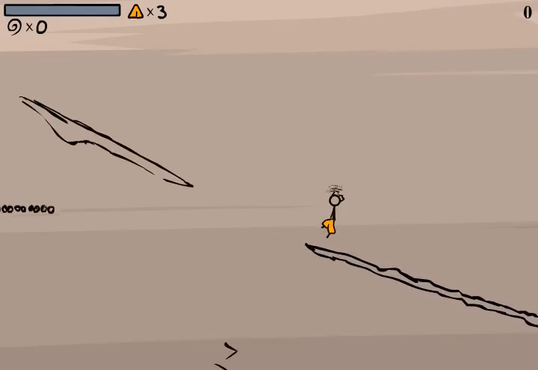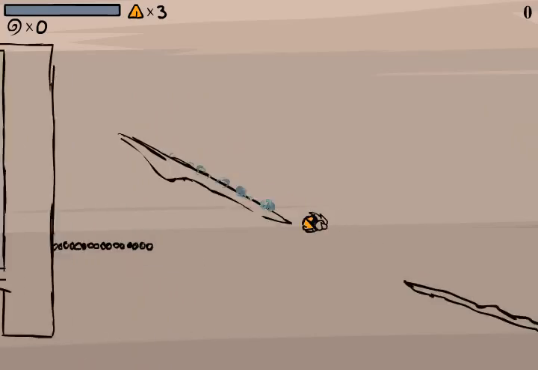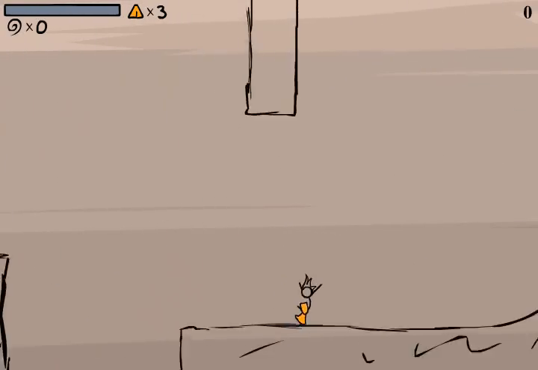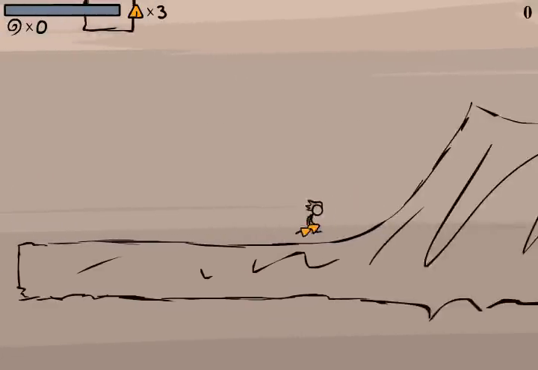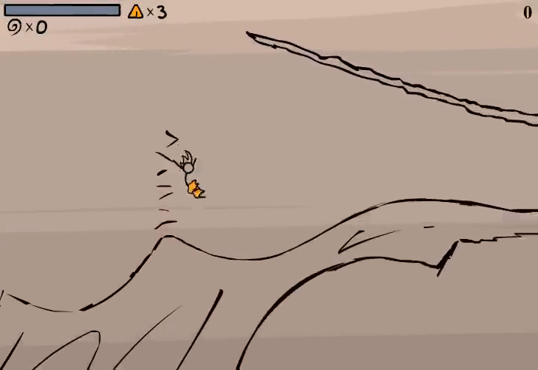Okay, so there's something new. You can roll off ledges and you keep kind of rolling there. So there's, I think, like 12 different jumps in the game now. It's kind of crazy.